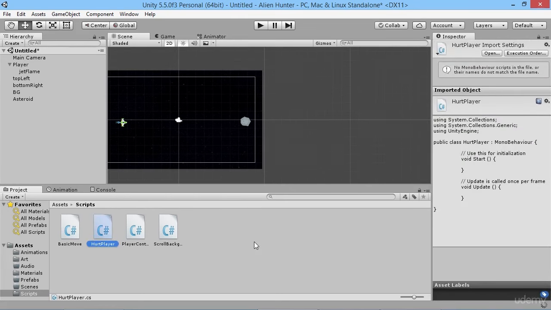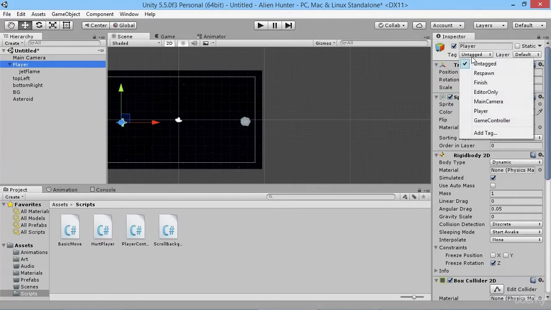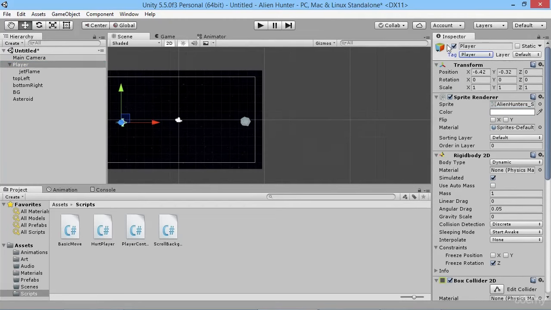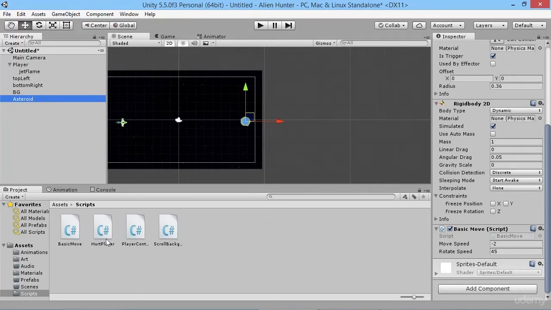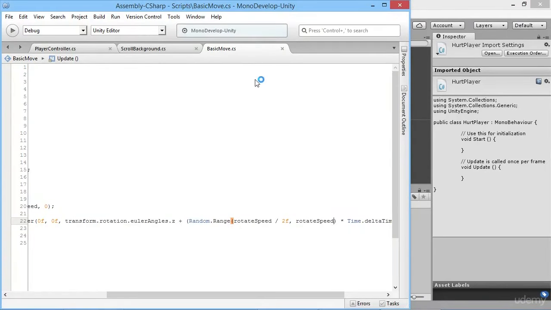like that. We'll let that open up, and of course we're going to want a way for either our player to know that it's entering an asteroid, or for our asteroid to know that it's being hit by a player. Since this is a hurt player script, we're going to attach this to the asteroid, so we need our asteroid to know that it's encountering a player. So the player, we're going to give it the tag of player, one of the default built-in tags in Unity. We'll just apply that to the player like that. Then we'll go back to our asteroid, give it the hurt player script, and now we're going to have a look at that script in MonoDevelop.